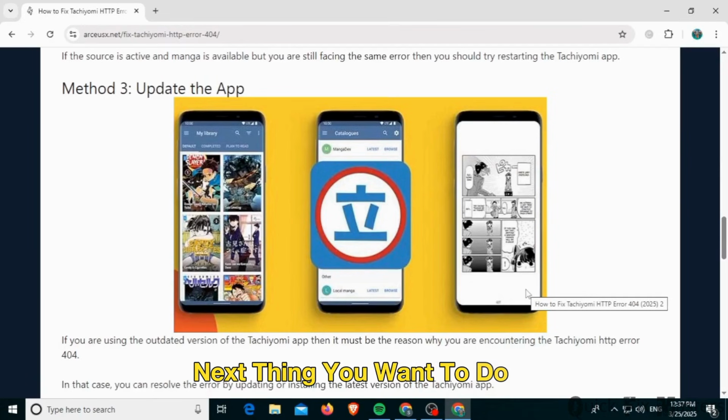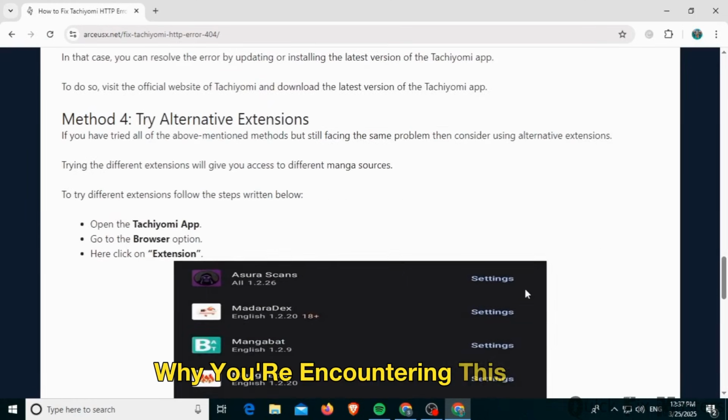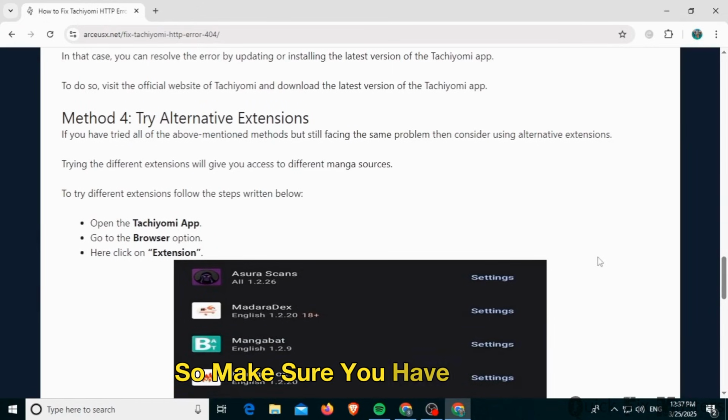Next thing you want to do is update the application. If you're using an outdated version of the Tachiyomi app, then it must be the reason why you're encountering this issue, so make sure you have installed the latest version of the application.